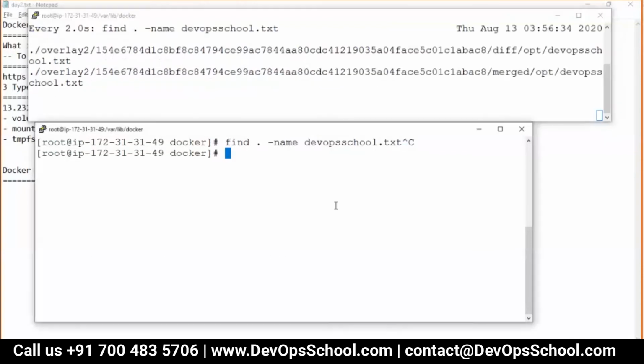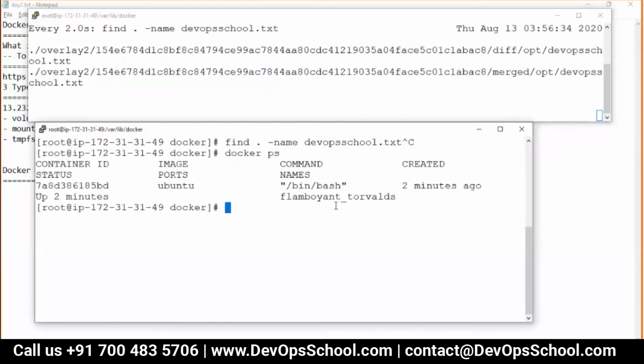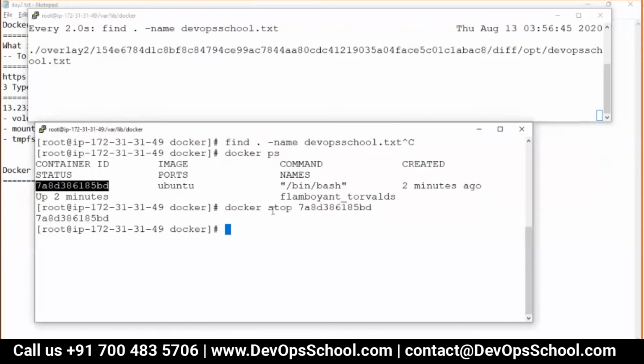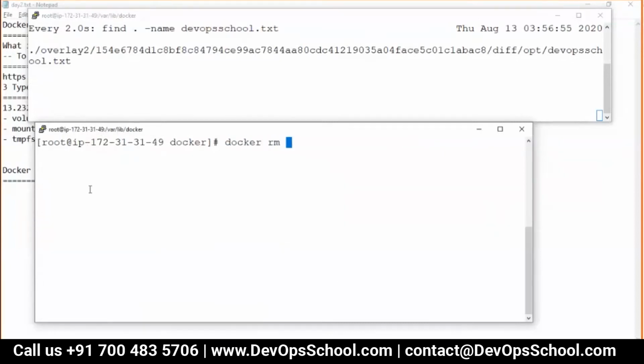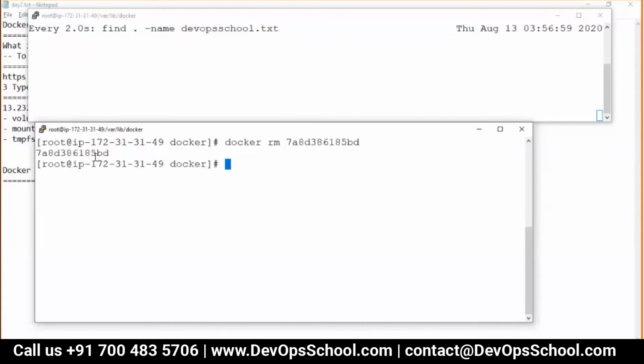Now what I will do, docker ps. This container I stop, and you see here I'm stopping it. See, one gone, and docker ps -a. Which one was it? It was this one, right? This is it. I'm deleting this. So docker rm container id, and you see my data is gone. So I lose my container, I lose my data. That was my precious data. I lost it.